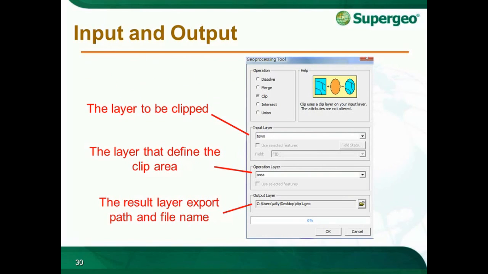And this is the screenshot for the geoprocessing tool of clip. Like the example on the last page, we would like to extract a feature within a polygon. So here we use the clip tool and then select the feature for the input layer. And also we choose the polygon for the operation layer. After checking the path for saving the output layer, click OK. Then the setting of the geoprocessing tool of clip is done.